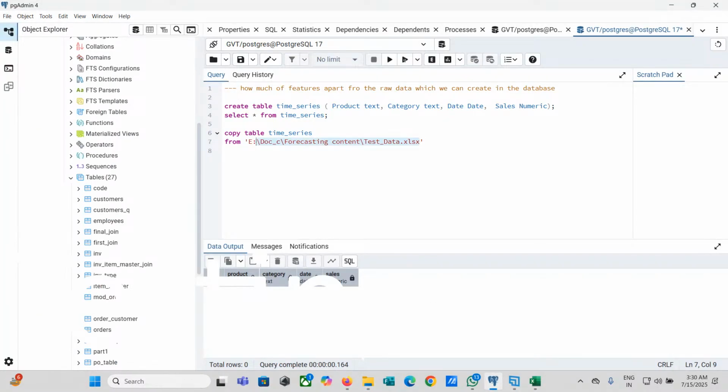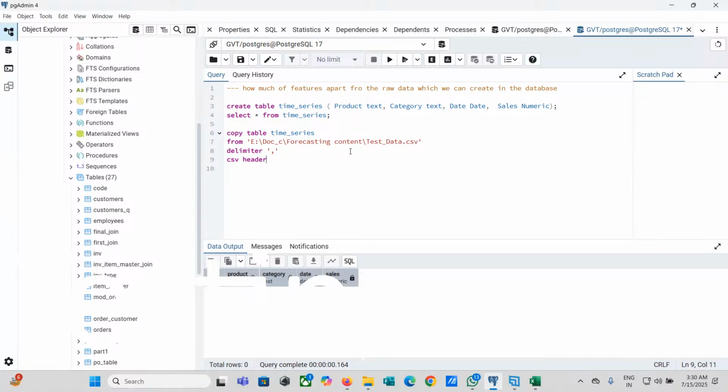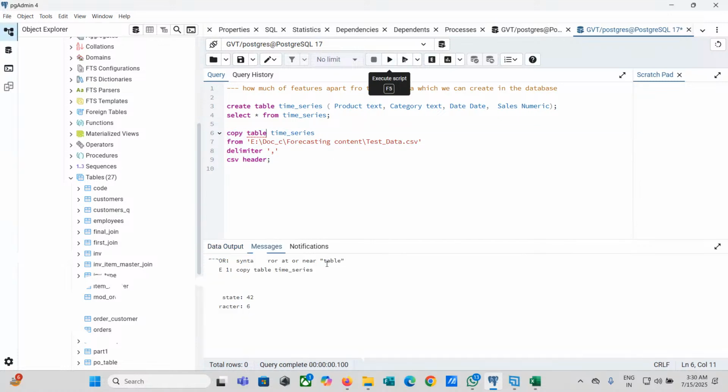I'm going to go to my database and paste the path here. Right, so the path has been copied and pasted, and my delimiter is the comma delimiter, and my CSV has headers. I'm going to run this. Let me see whether it works or not. Maybe I think in COPY we have to remove the table from here. So let me run this again.